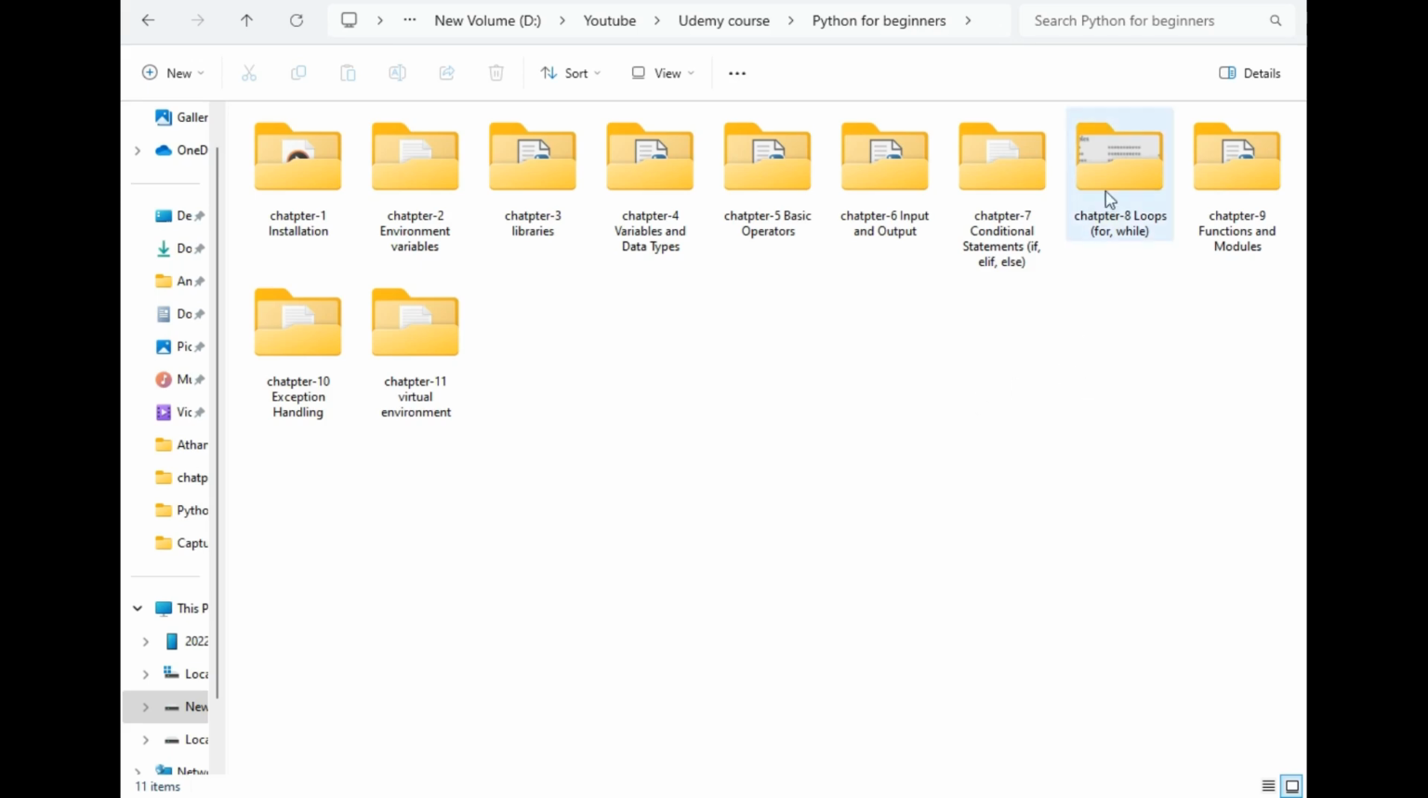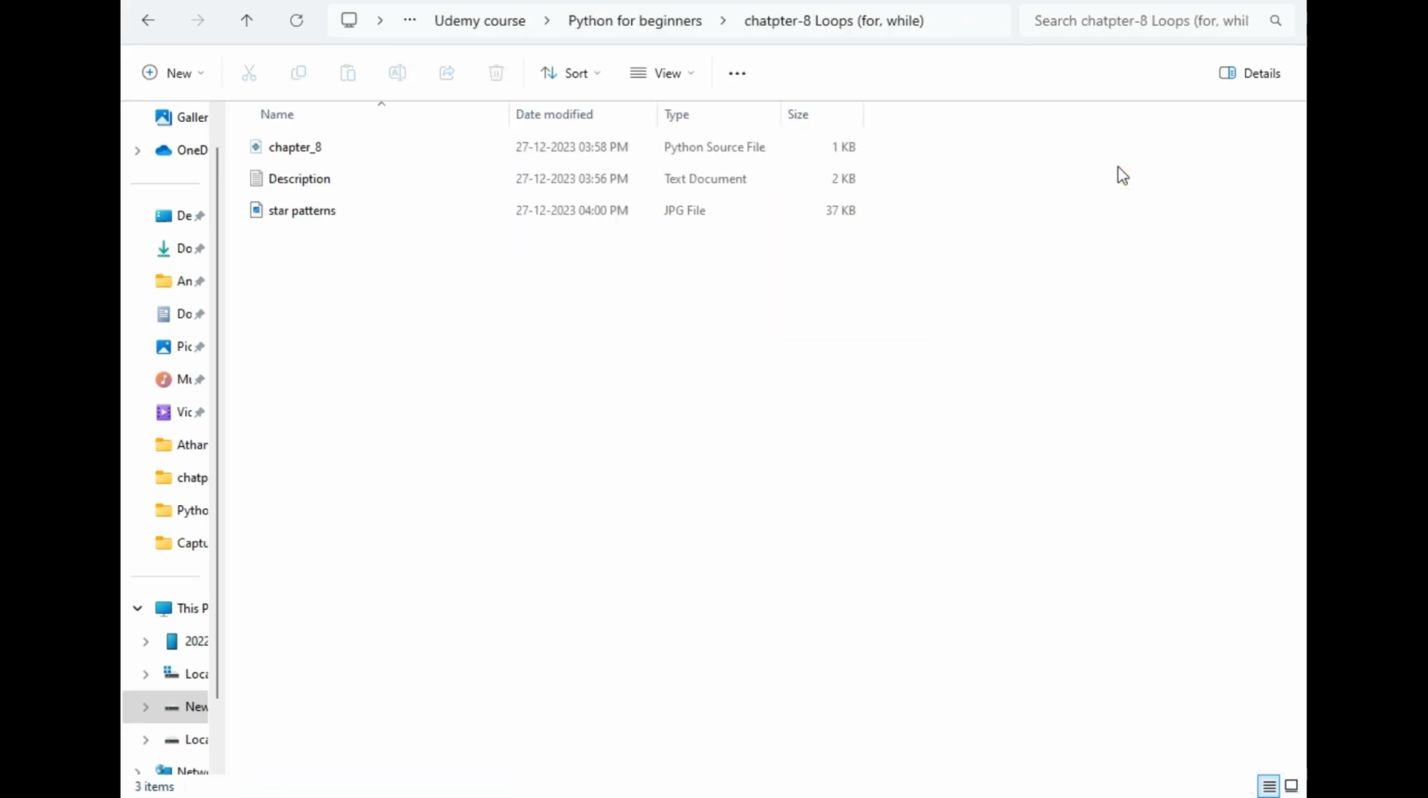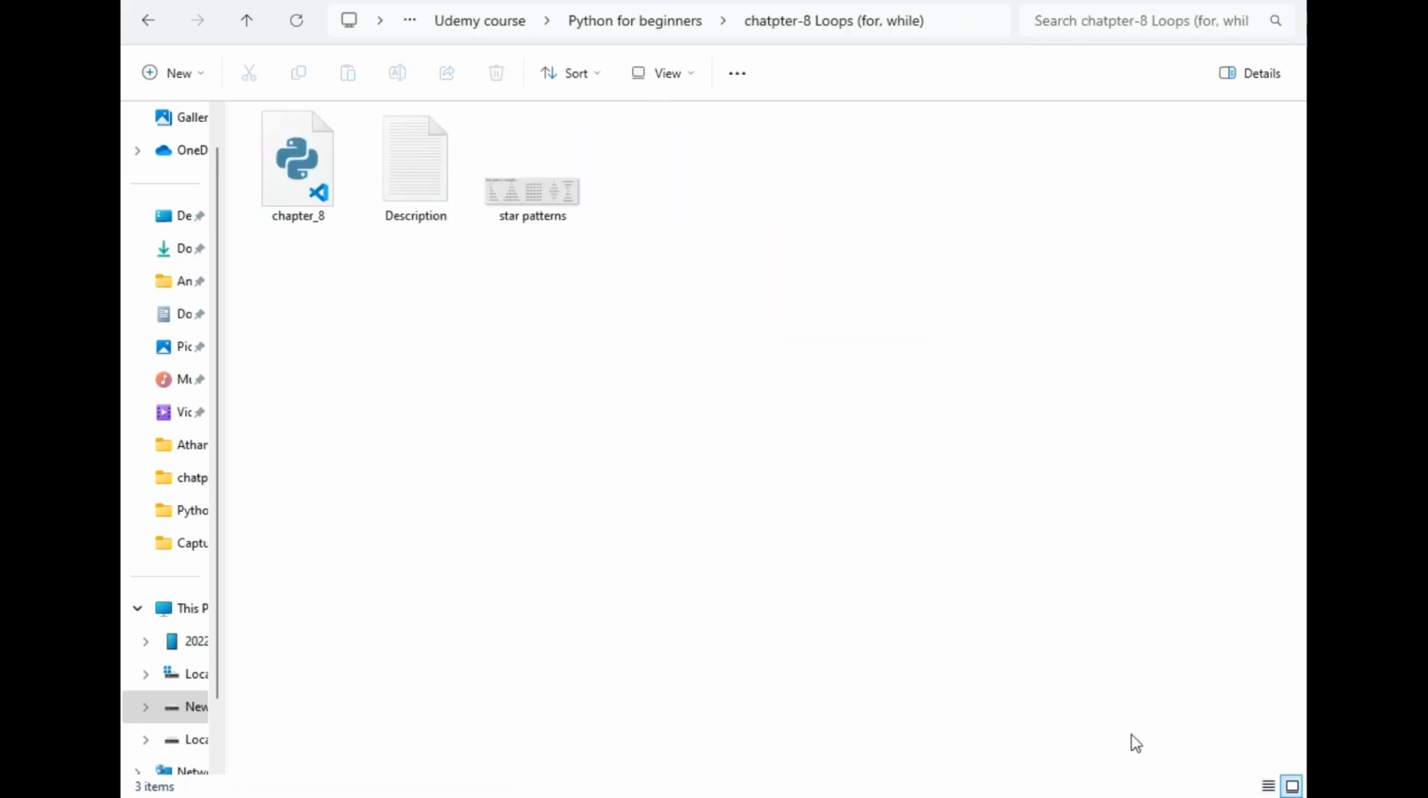For that, let's move to the chapter 8 folder of this course. Here I have added three files. The first two files are common: this is the description file and this is our coding file, and this is the star pattern file, which is actually an image. I will show the image later on. For now, let's open this folder in VS Code.